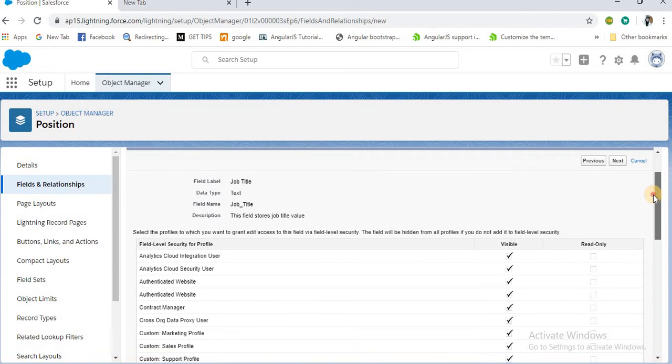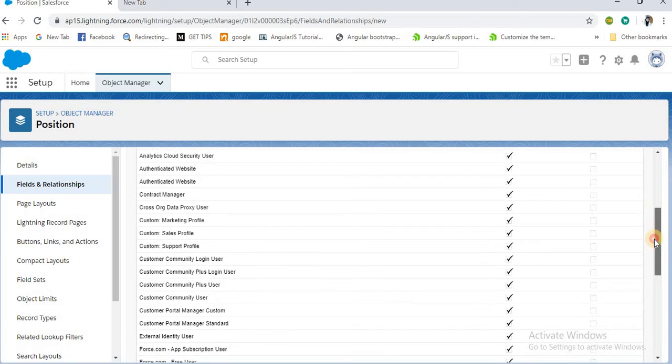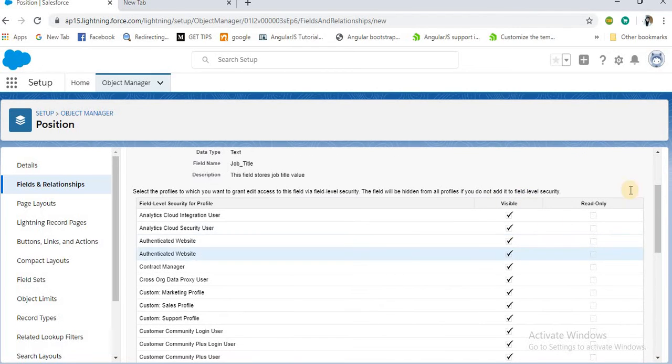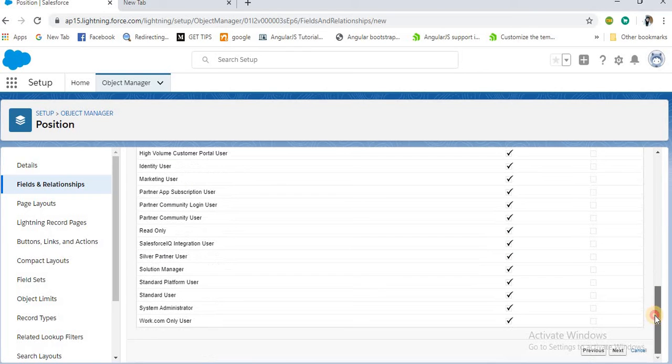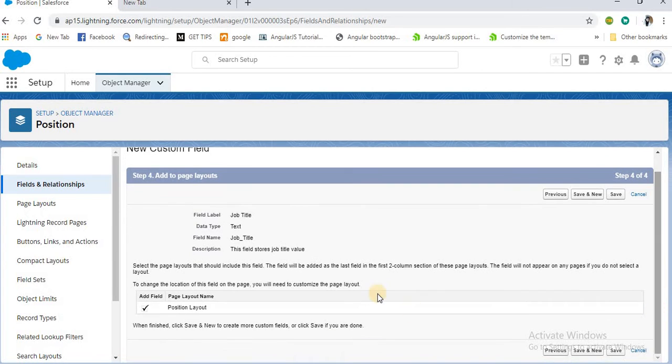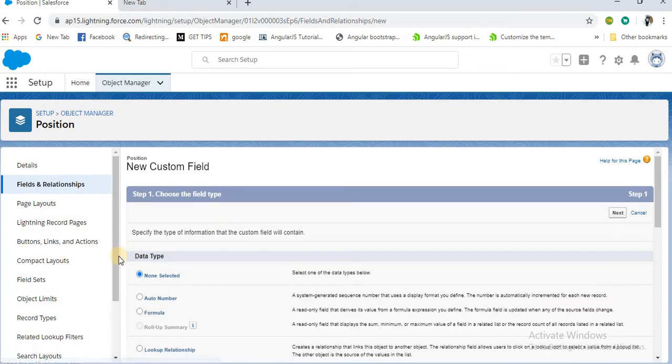From here you have to select for whom you would like to show this. You can make it visible for all. And for the layout, you have to select for which layout you would like to give this field. So I am selecting the position layout, save and new.